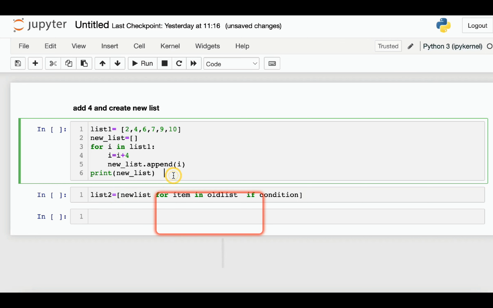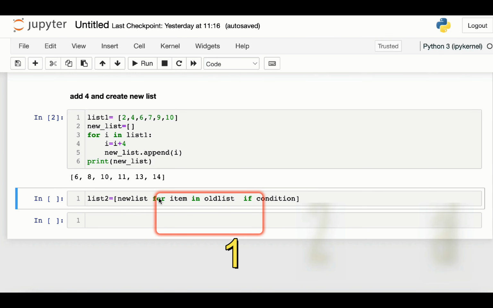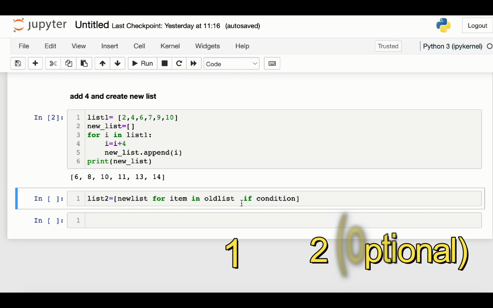So how will we use it? First we write this: we iterate over the old list, whatever you want. So item in the old list. Then second, we use the if condition. The if condition is optional. If there is a condition, then you write this expression. Otherwise you can remove it.